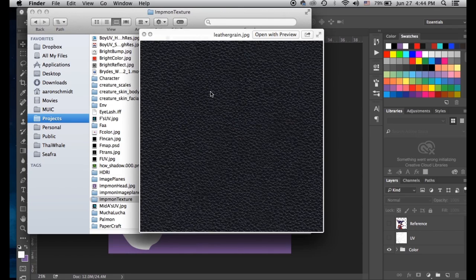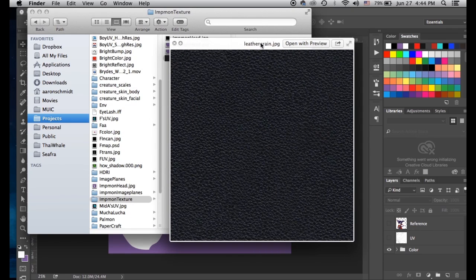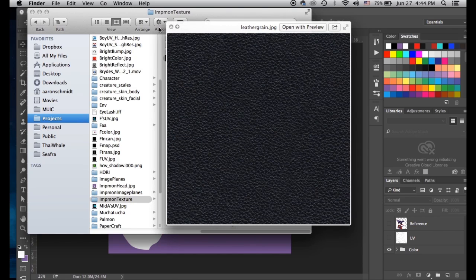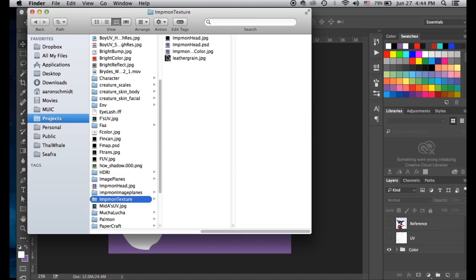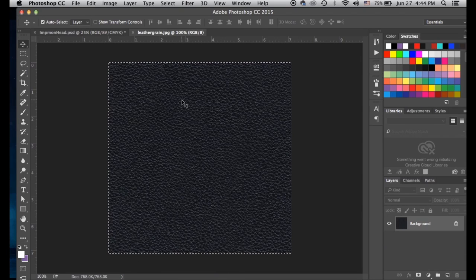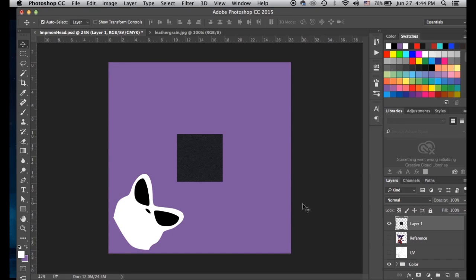And I downloaded this texture right here, leather grain, and I'm imagining that Impmon is kind of like this leathery character, a leathery demon character. So what I'm going to do is I'm going to grab this, and I'm going to go into Photoshop, and I'm going to grab the texture right here, and I'm going to pull this over here. And you'll notice that I have it here.